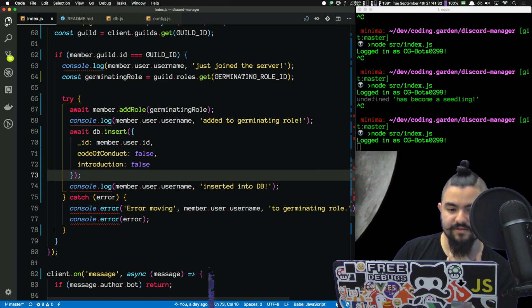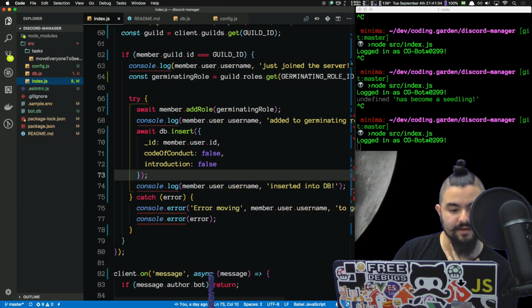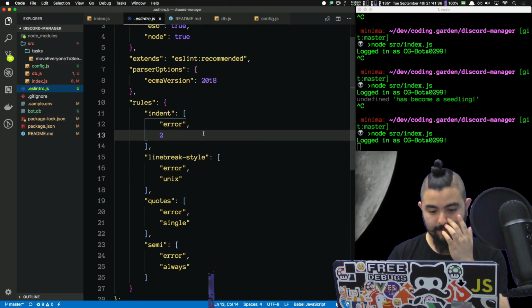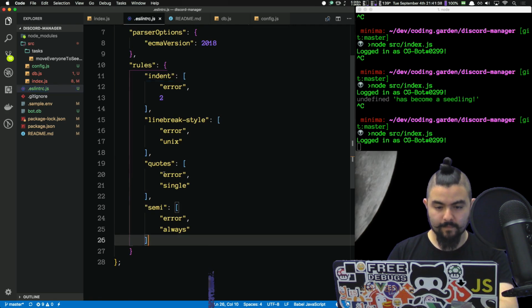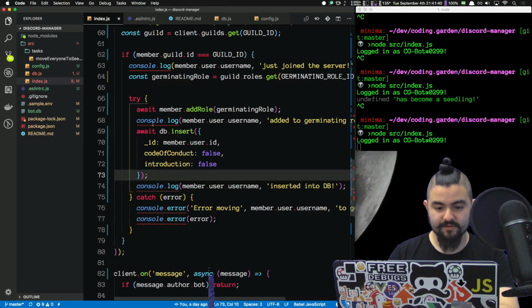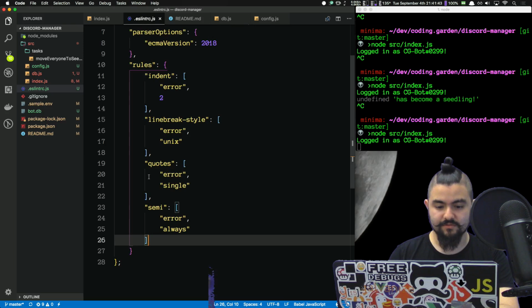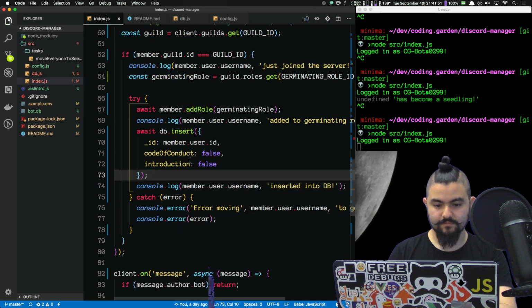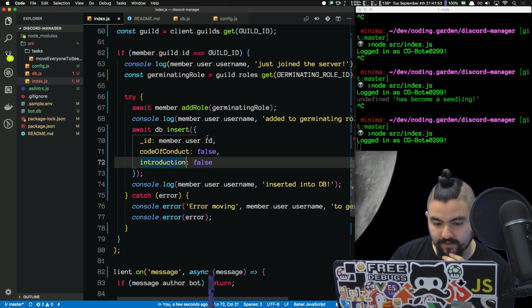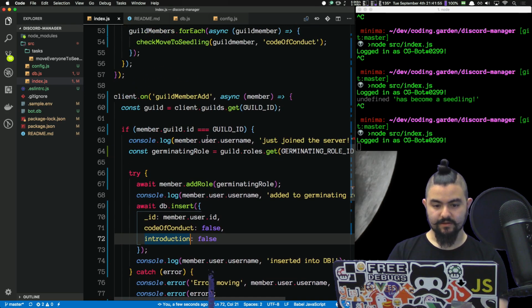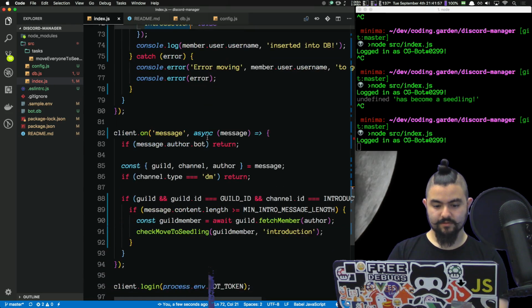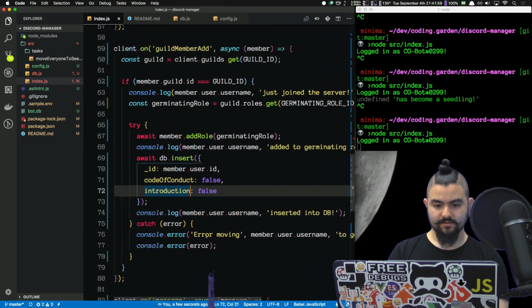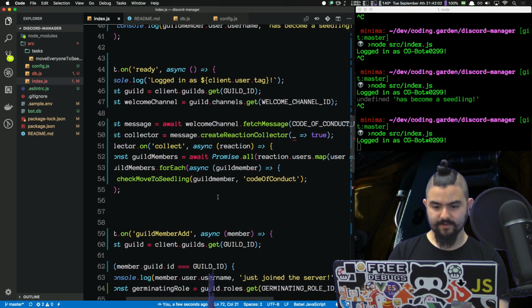Let's enable console logs, because I do want that in my ESLint file. What's the name of the ESLint rule? No console. We're gonna make that false. Cool. So we've got that. That's great. That's there.